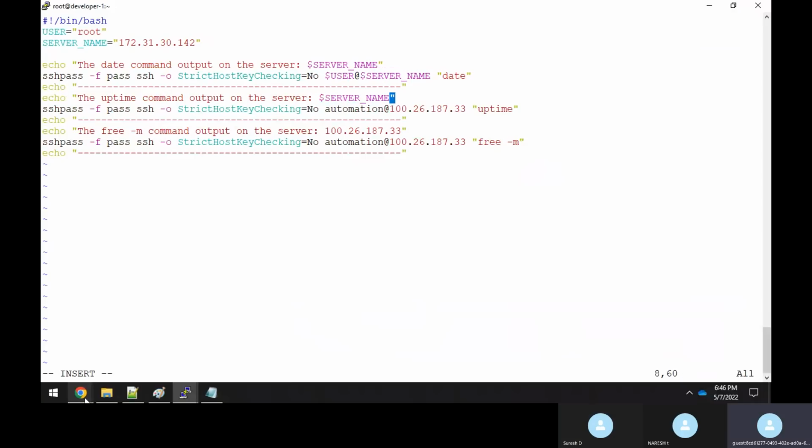Any doubts you are having, guys? Yeah, Rajesh, I have one quick question regarding the pass file. You are keeping a direct password. Can I keep something like password colon and the password, or something else? We need to keep only the password of the system.